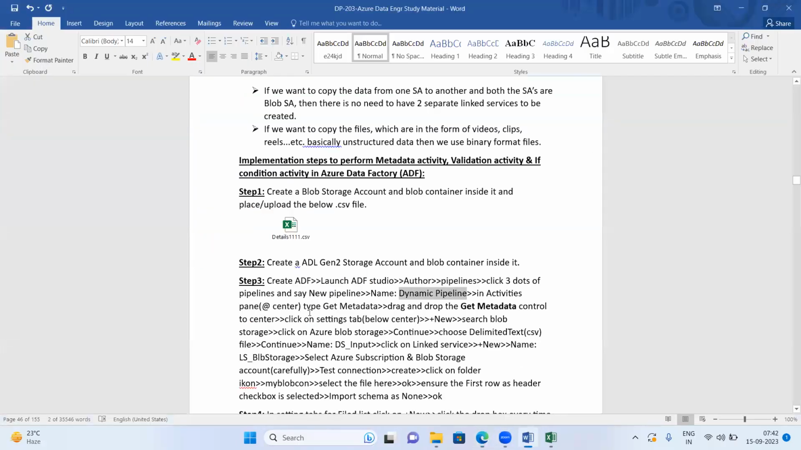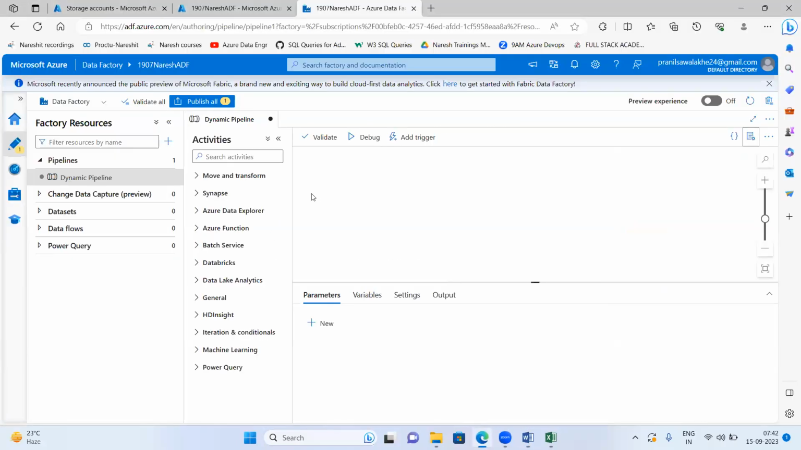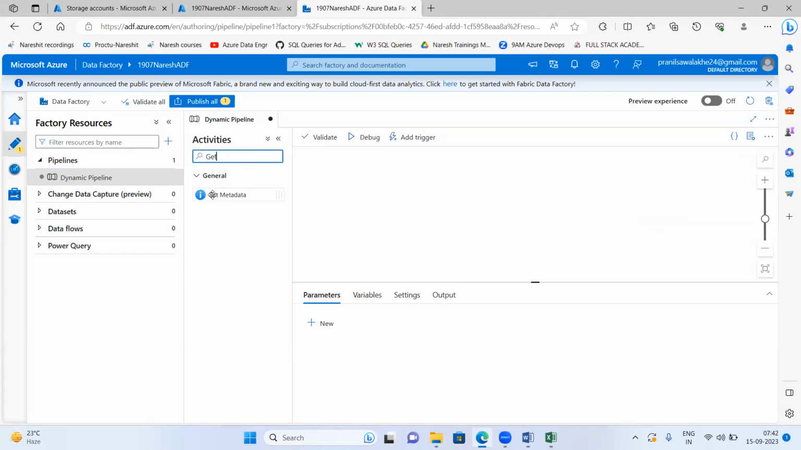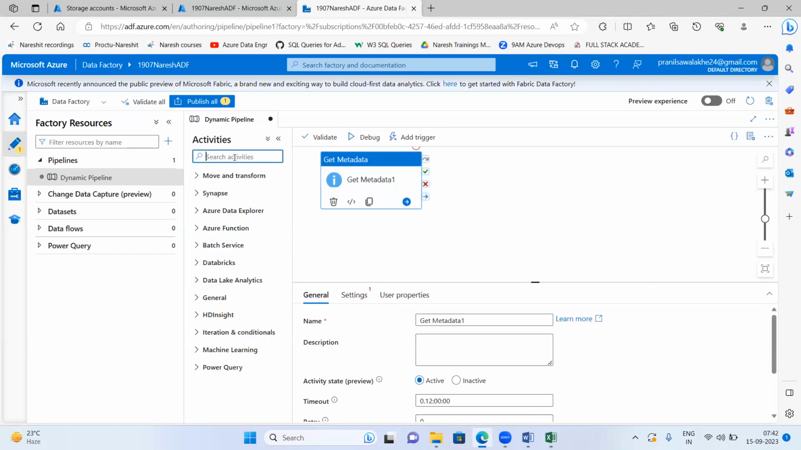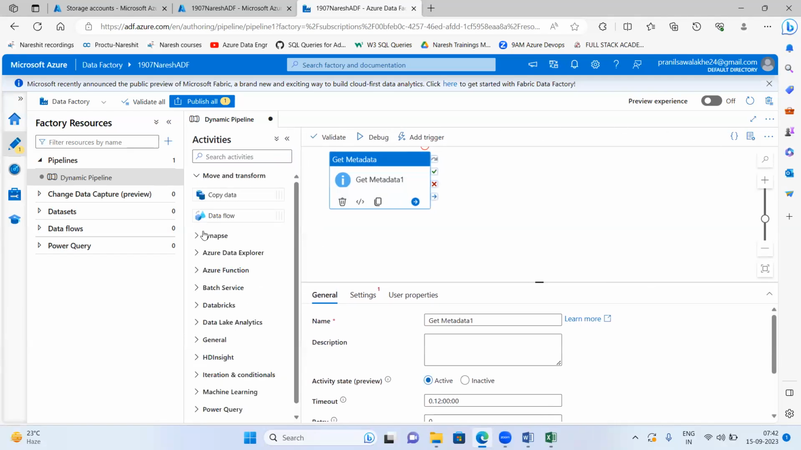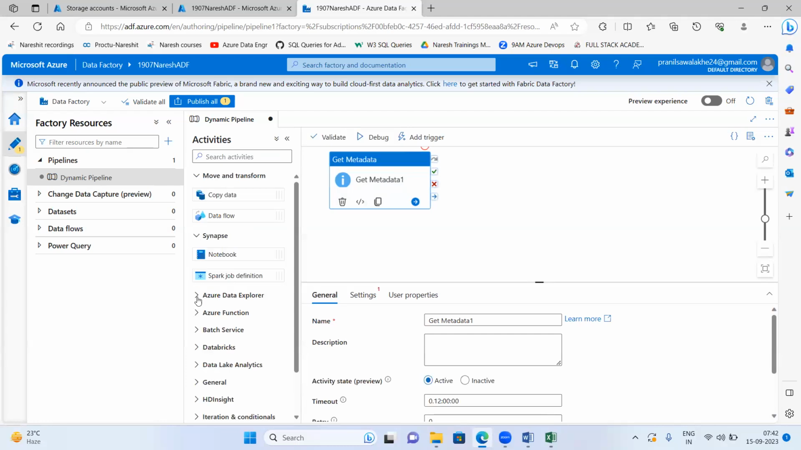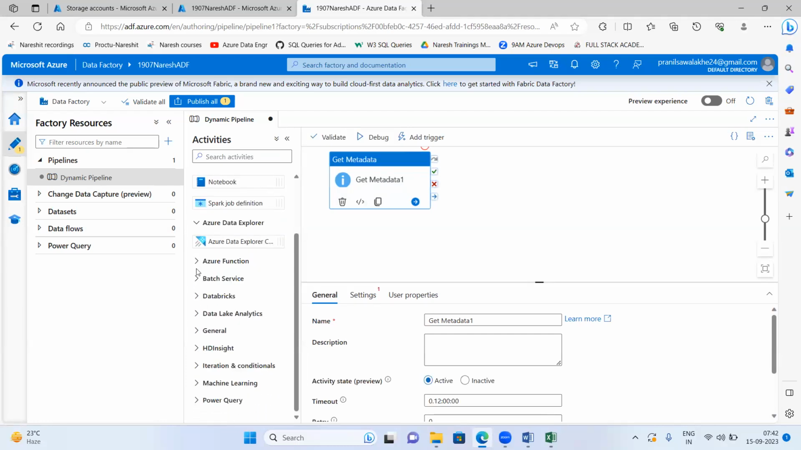Next, in the activities pane, type get metadata, and drag and drop the get metadata control at the center. So I'm saying here, get metadata, drag and drop the metadata control in your pipeline canvas. This center area, we call it the pipeline canvas. And here we are getting multiple activities, plenty of controls we'll see here for different requirements.